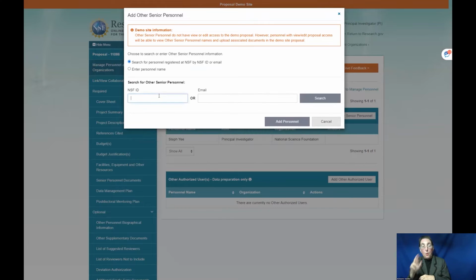I'll go ahead and add my friend George here. One thing to note: this is a demo site warning, but in the real production site, it will let you know that senior personnel cannot get access to the proposal. This is something to keep in mind. Only PIs and co-PIs have access to the proposal.